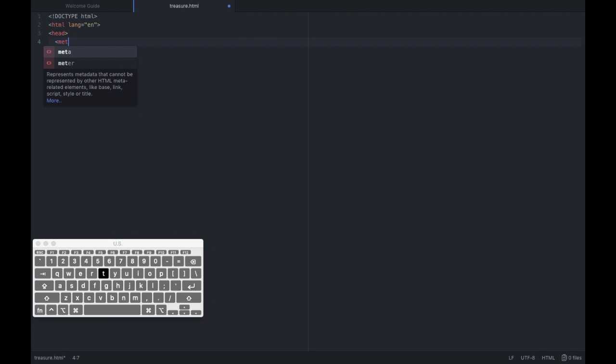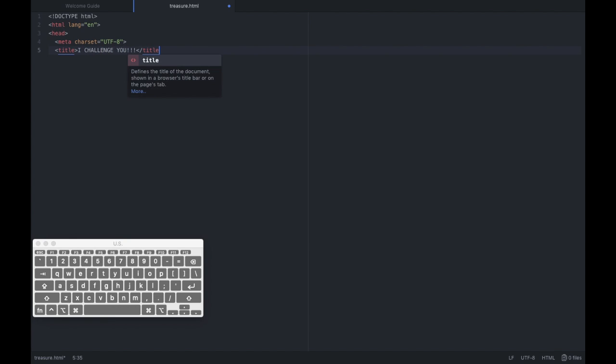Okay, I'm going to add something called meta charset, and I'm going to set that to UTF-8. This is going to be really important later on. So then I'm going to set the title to, let's see, I challenge you. Okay. Did I spell this right? I did.